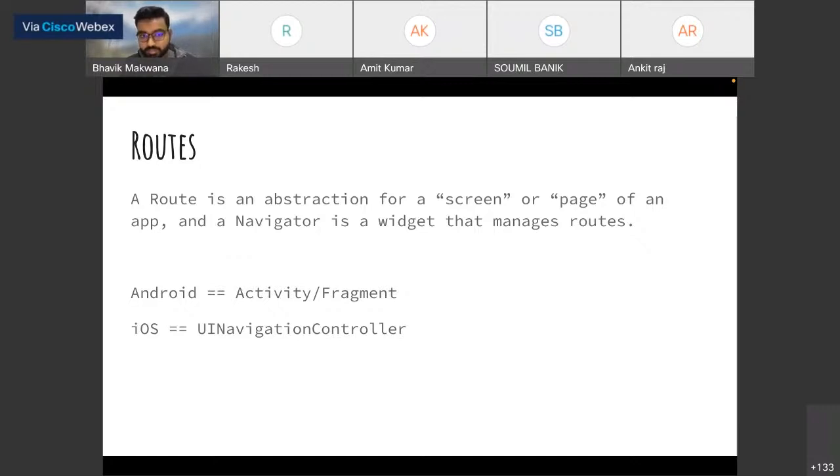And a navigator is a widget that manages the routes. It will help you manage all the routes. For Flutter, as we saw yesterday, everything is a widget, so a route is going to be a widget. If you are coming from an Android background, you must be familiar with activity or fragment. So a route is an activity or fragment on Android, and on iOS it is a UINavigationController.